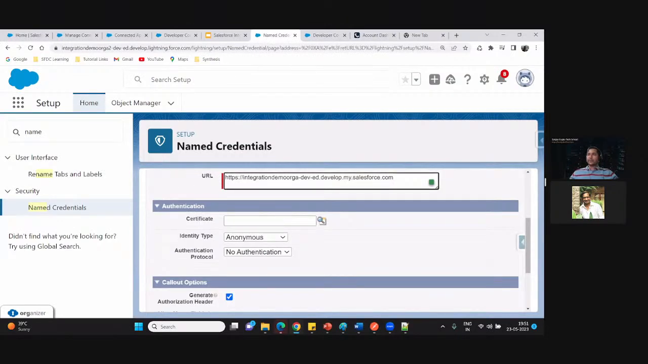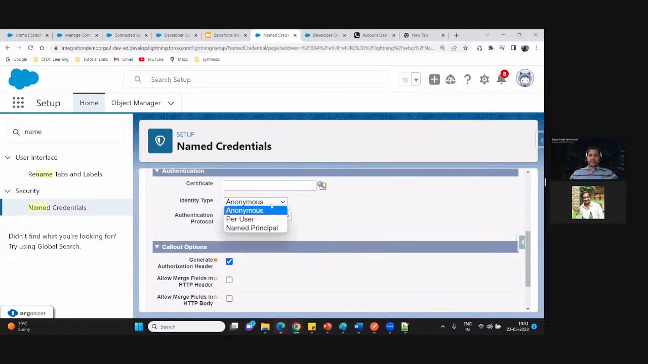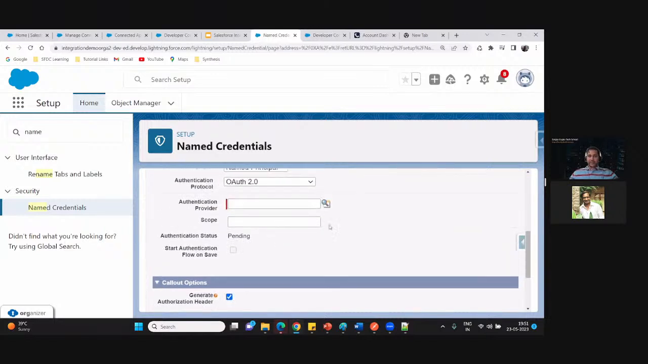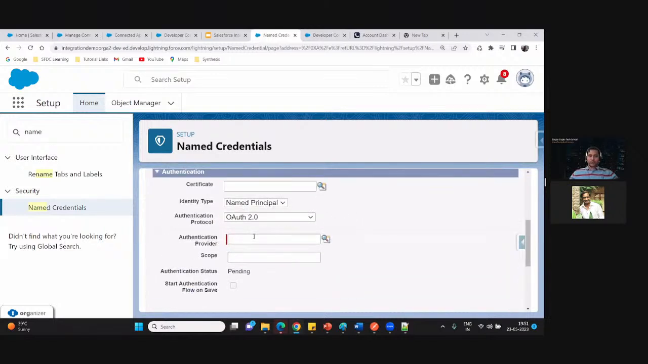Another thing that I have to specify in my name credential is the authentication. What kind of authentication do we have to do here? Let's say I am doing the authentication as OAuth 2.0. So here I go and specify OAuth 2.0.